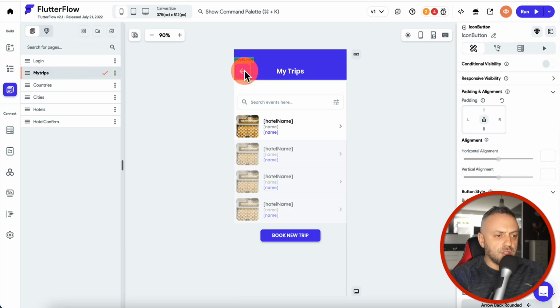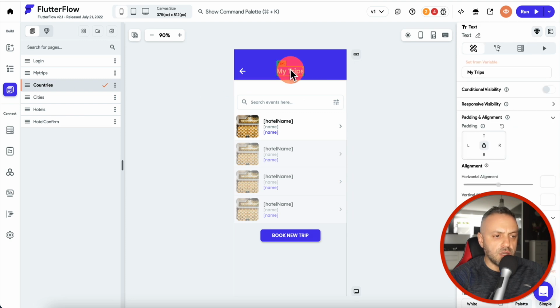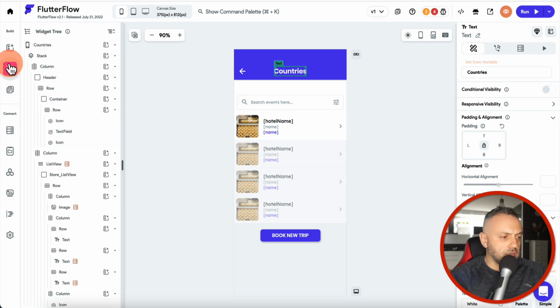Also, we want to delete this button because we don't really need that. We're not going to be going anywhere. And so this is going to redirect to countries. So if we go to countries, let's rename this countries. Let's get the data. Let's make sure it's actually getting the right data.